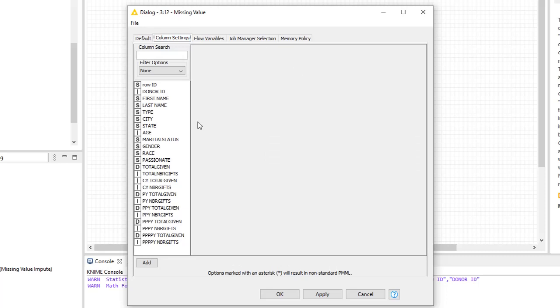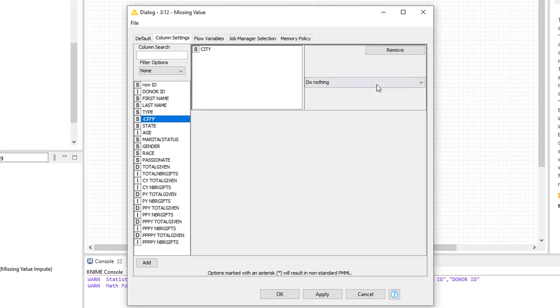So I can come by here, for example, and say if city is null, what do I want to do? Do nothing, put a fixed value, the most frequent value, the next row's value, the previous row's value. This would be the mode, because this is a string. I'm going to turn around and say I'm going to do a fixed value. Instead of null, I'm going to say use a city of unknown.